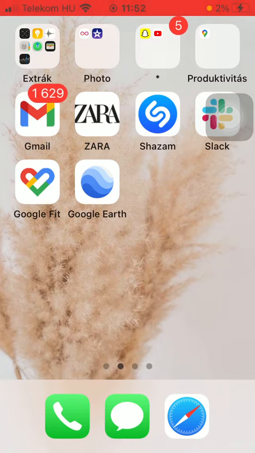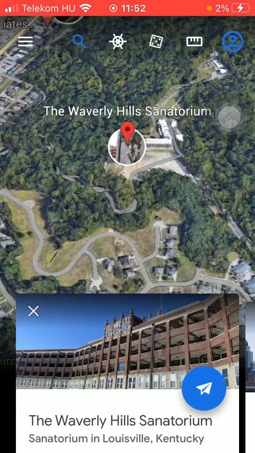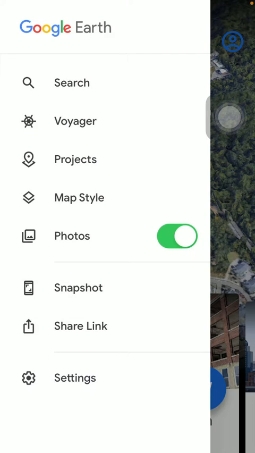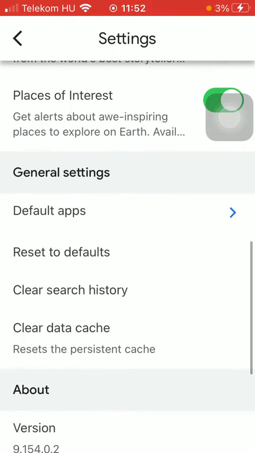First of all, open the application on your phone. Then you should tap on the settings icon in the upper left corner of the screen. Click on settings, which is the last option down below. Scroll down to the general settings section and click on reset to defaults.